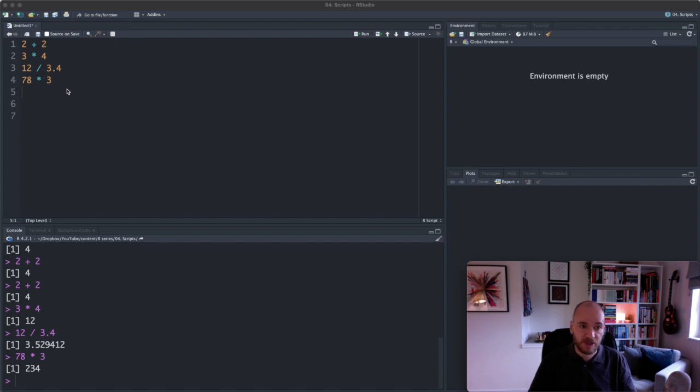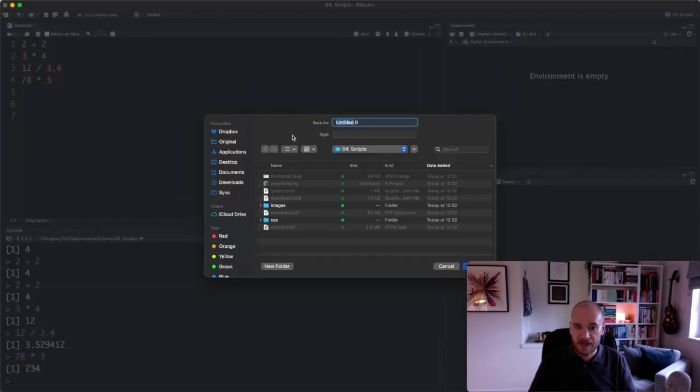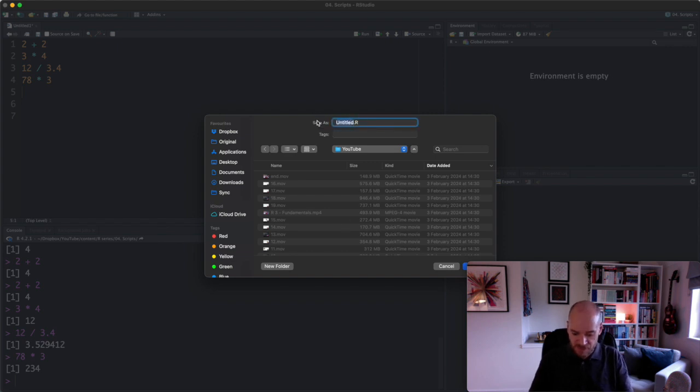One of the values of scripts is that we can save this for future reference and load it back in at a future date. To do this, just like a Word document or any other type of document, you can go to the save icon or go to File, Save As in RStudio. So I can click Save, save this to whichever folder I wish and give it a meaningful name. So I'll call this YouTube script.